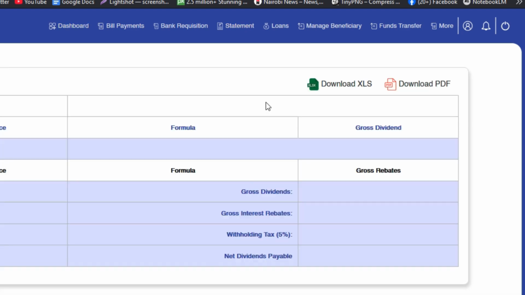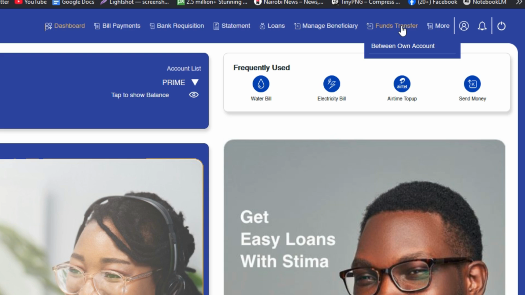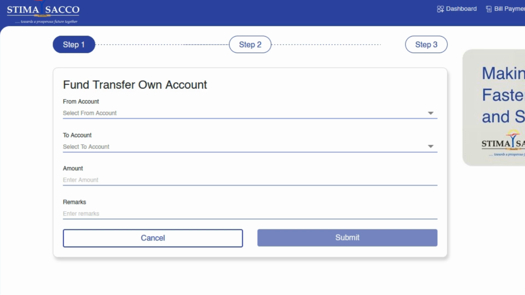You can also check your dividend statements. If you have a loan that you are servicing, you can check the statement of the loan you're servicing using the loan statement here. If you want to transfer money between your own accounts, you can use this fund transfer function and click on between own accounts.